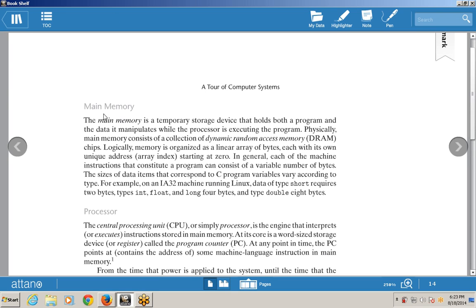Then next is your main memory. As I told you in the previous classes, main memory is basically used for storing the programs and the data. This says it is a temporary storage device that holds both a program and the data it manipulates while the processor is executing the program.